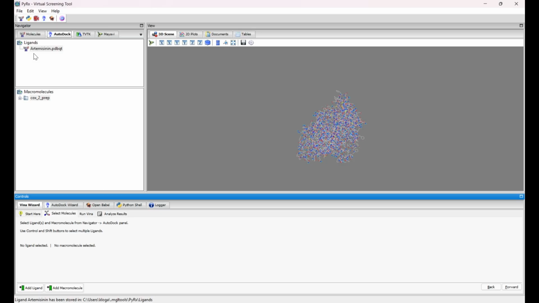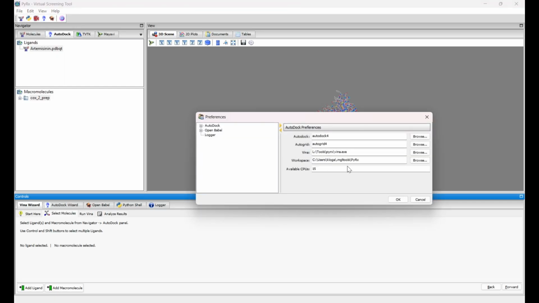What we have to do otherwise is import ligands one by one. It is a tedious process. What I will do is go here in Edit, in Preferences. You can see this is the workspace. You can also change the workspace, but I'm just going to use the same. So this is the workspace.